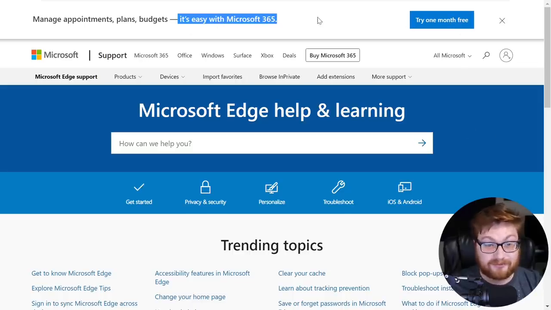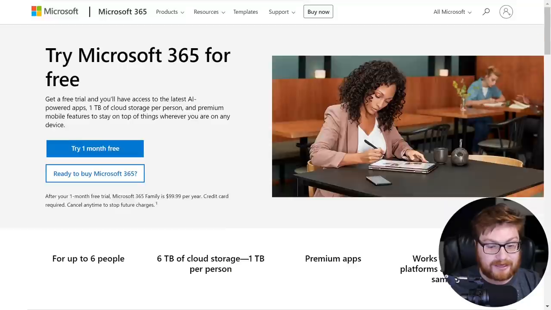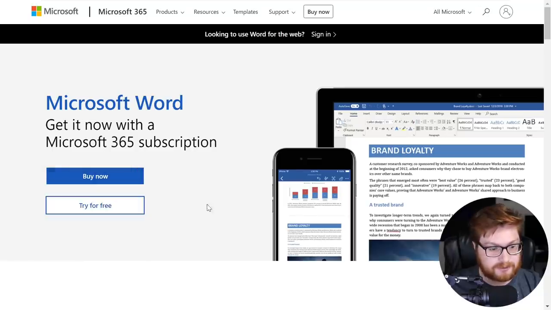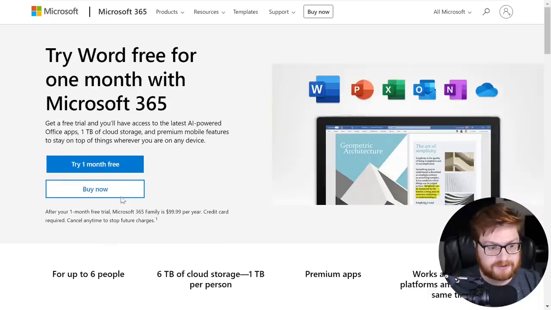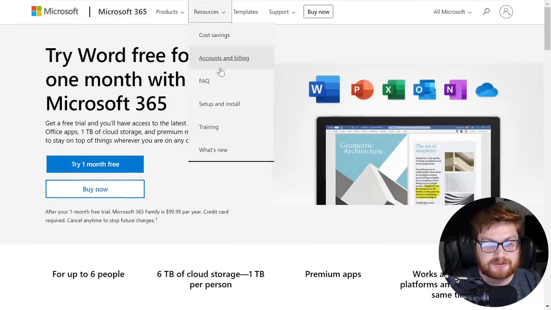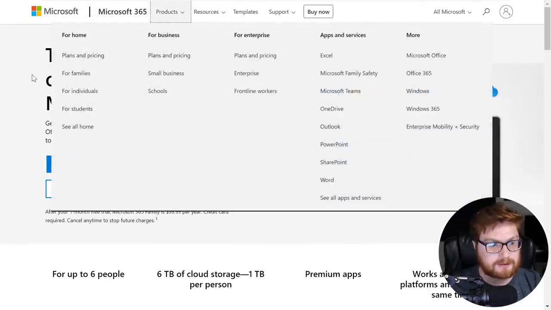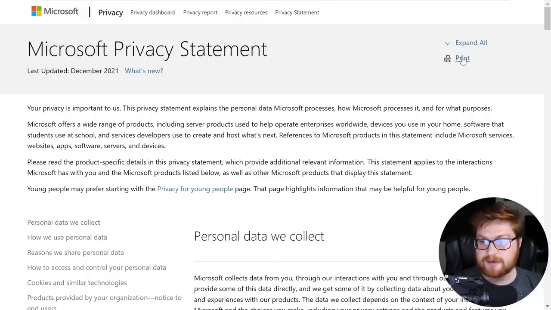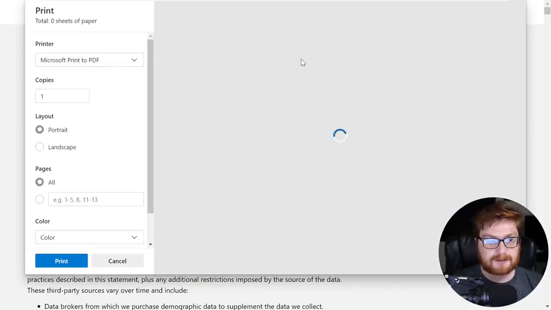Maybe we could try a month free of Microsoft 365. Will that give us a download? We could try to download Word or something. Oh, try for free. How about that? For home. Yeah, please. No, it still needs me to buy it. Gosh, this is annoying. Resources. FAQs. Is there any? Maybe down below at the footer. Privacy. Is there something, oh, can I save or download the terms of use or anything? Yeah. Okay, here's print.